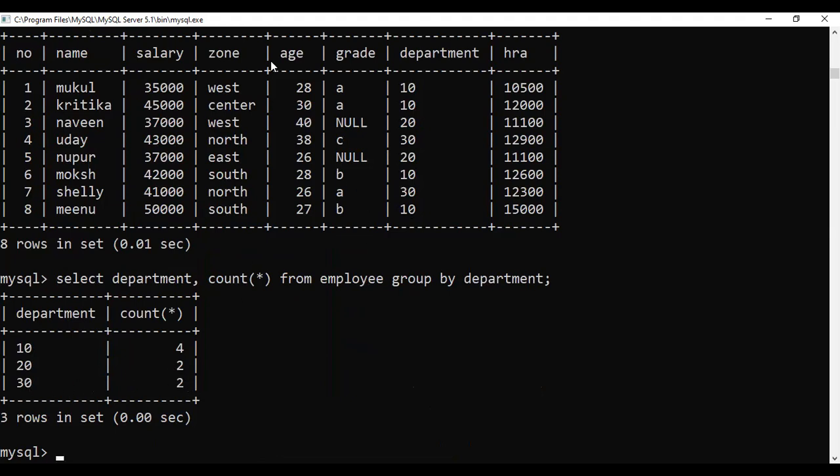Now suppose to display the maximum salary of employees in each zone. Each zone means what is the first column? Zone. Maximum salary means what is the column? Max of salary. From where? From student table, each zone. So group by zone.